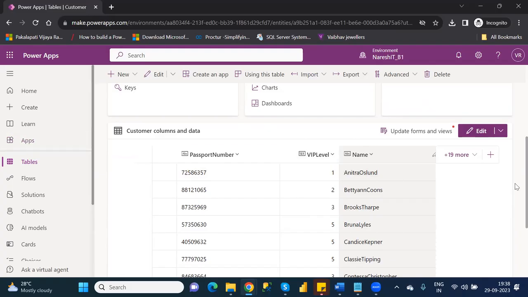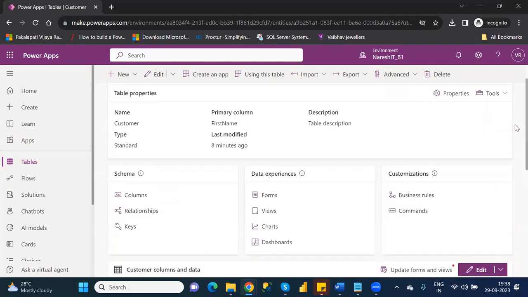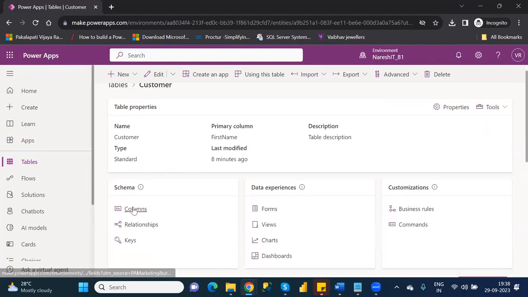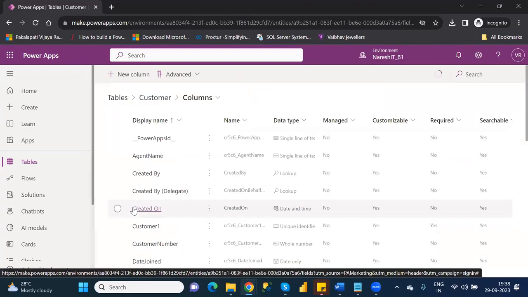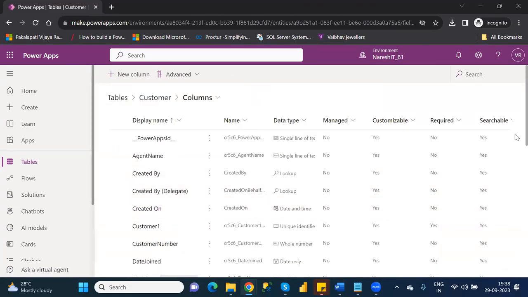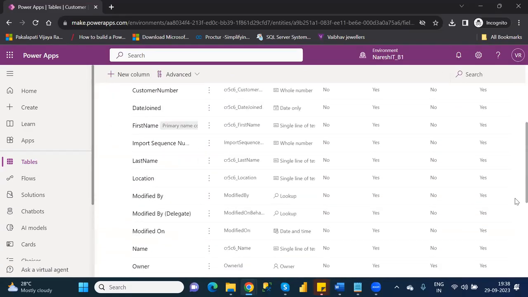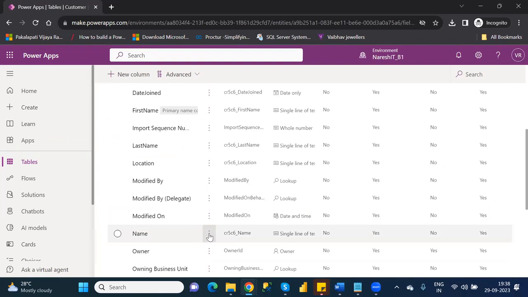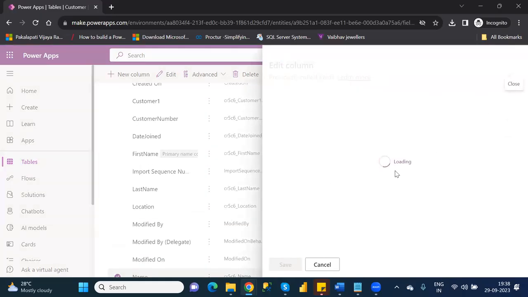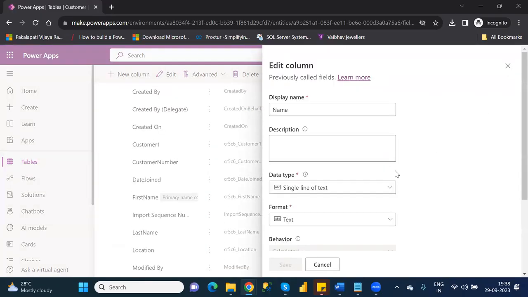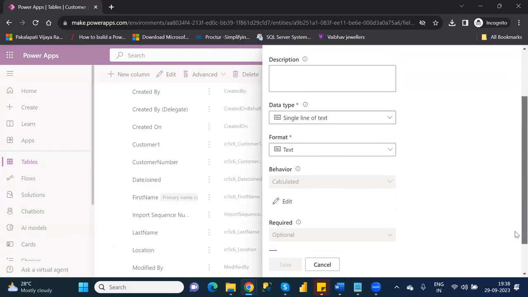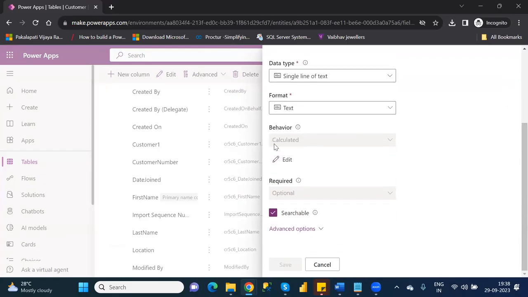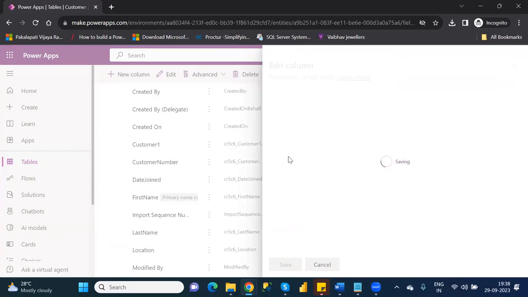Then again, what you have to do: go to that particular column and modify that calculated field. That's it. Go to the column, and where is that column? Name column, right? Again, click on these three dot buttons and click on edit. Go to the same place, behavior, right? So see, click on edit.